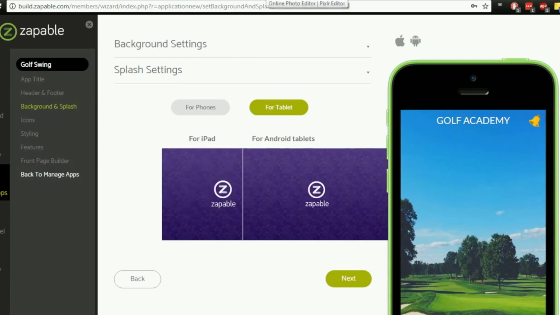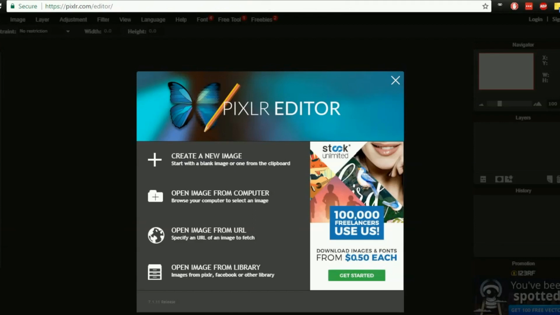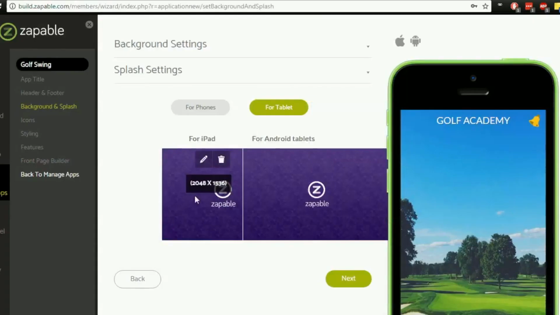But the two I want to show you, the one that I use the most over the years is this Pixlr editor. It's a web app and it's at pixlr.com/editor, and all you do is you click on create a new image, and you can also open an image from your computer, and then you just adjust the image, changing the canvas size to match the options you're shown here. So you want to create a canvas of 2048 by 1536, then you need to move your image onto that canvas and make the adjustments you need to make it look good on that size of canvas. Then you save the image to your computer. Okay, so that's one of them.